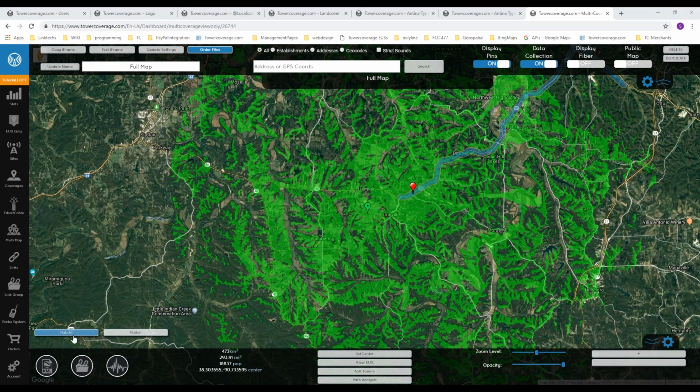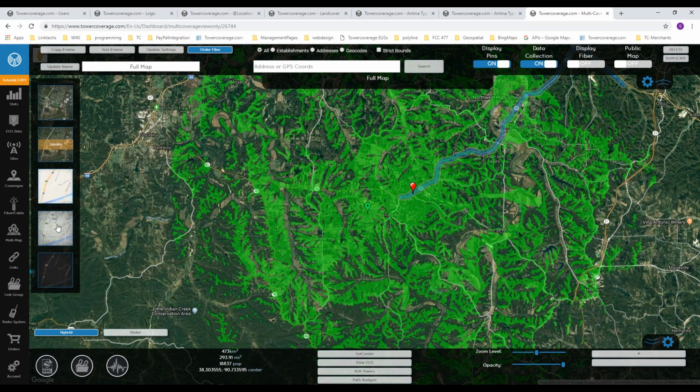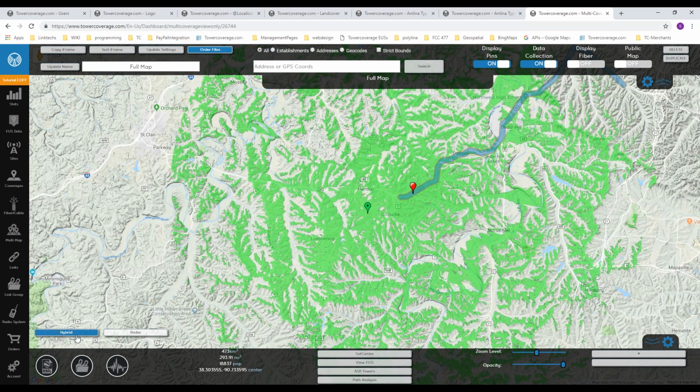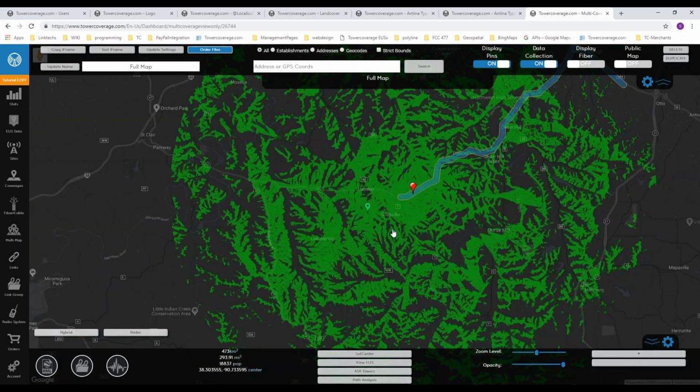Down here at the bottom of your screen, we have the different map type options. We have terrain data, if you want to view your terrain. If you want to go dark, so that you can see your coverage a little bit better. We do have the radar, which is powered by Weather Underground, so if you just want to see what the clouds are looking like, or what the precipitation around your area is.